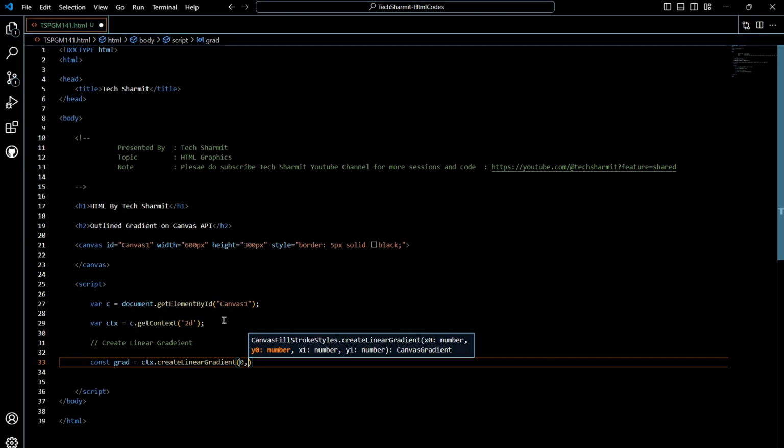x1 would be 0, x2 would be 0, sorry, y1. So x1 is the starting point of the x axis, and y1 is the starting point of the y axis. Then we have the end point of the x axis, which is 280, and the end point of the y axis, which is 0. x1, y1, x2, y2.